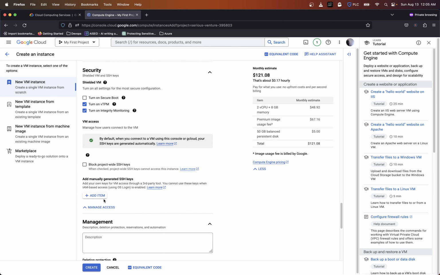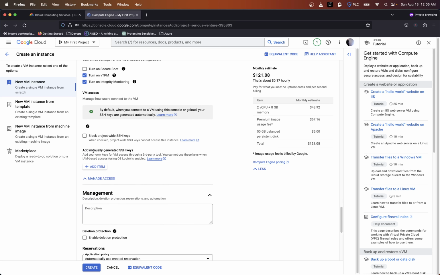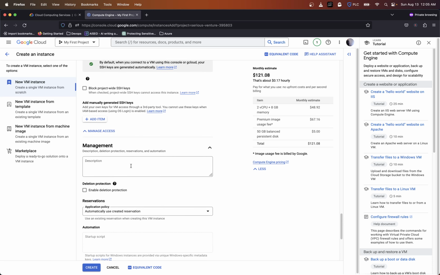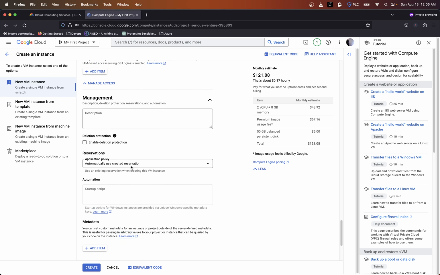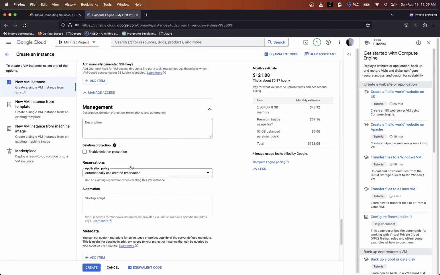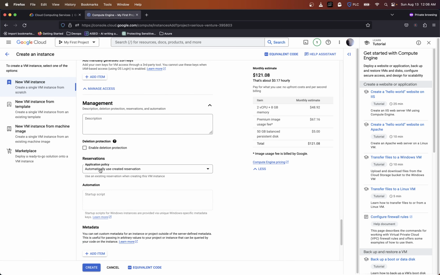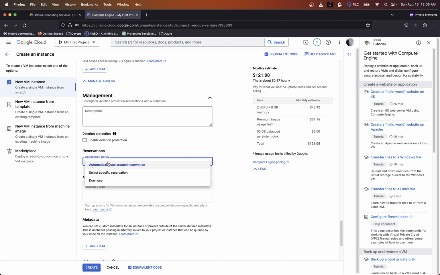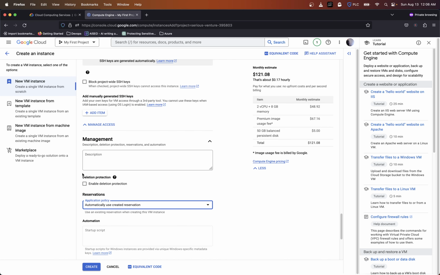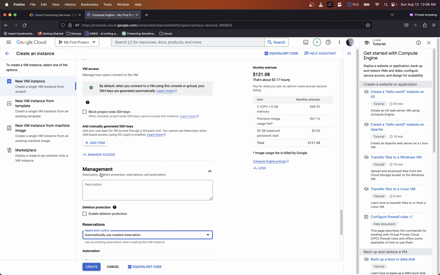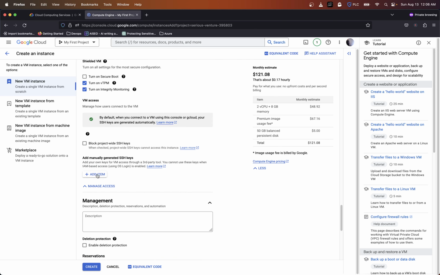So, manually generated SSH keys, because I haven't found anywhere where I put a username or password in and get into this thing. So that's what I'm curious about. Let's see here. No, that's not it. Management. Where was I just at?